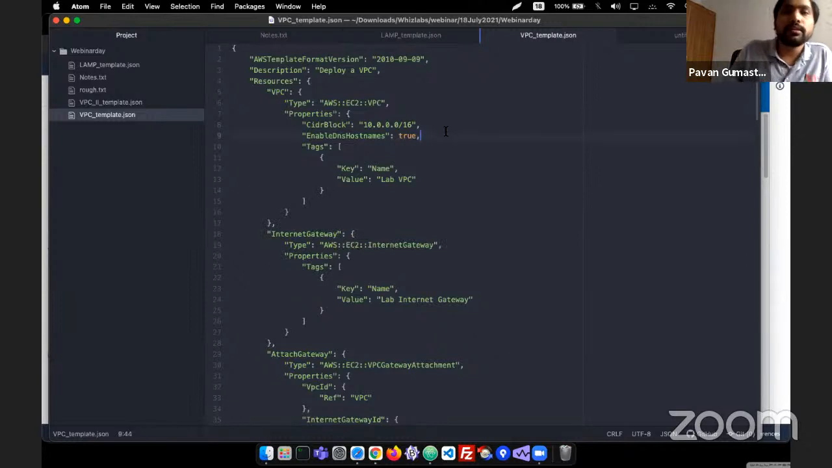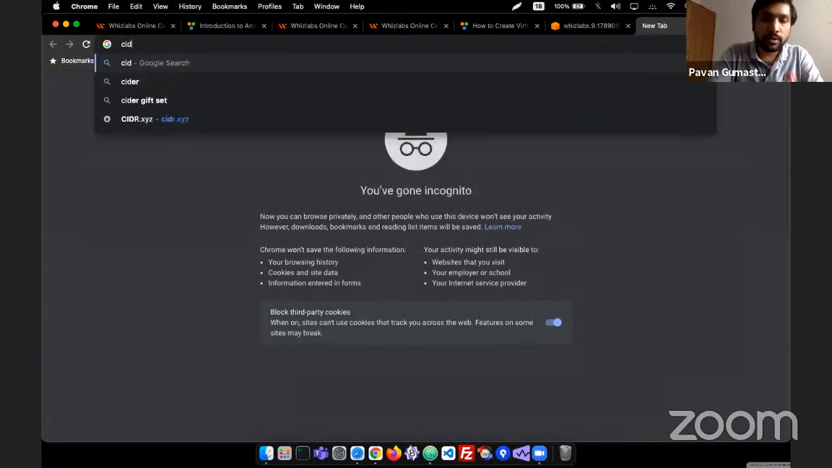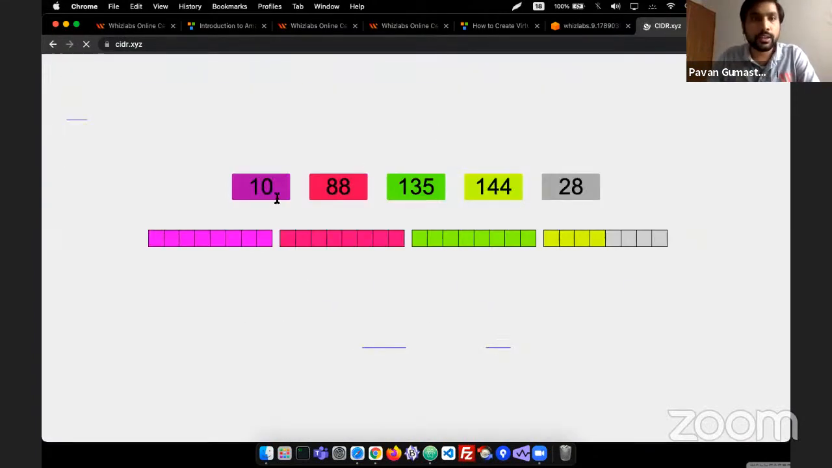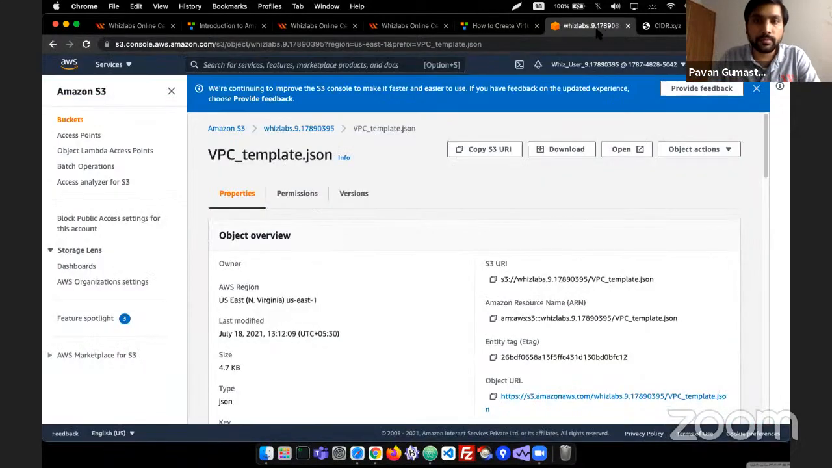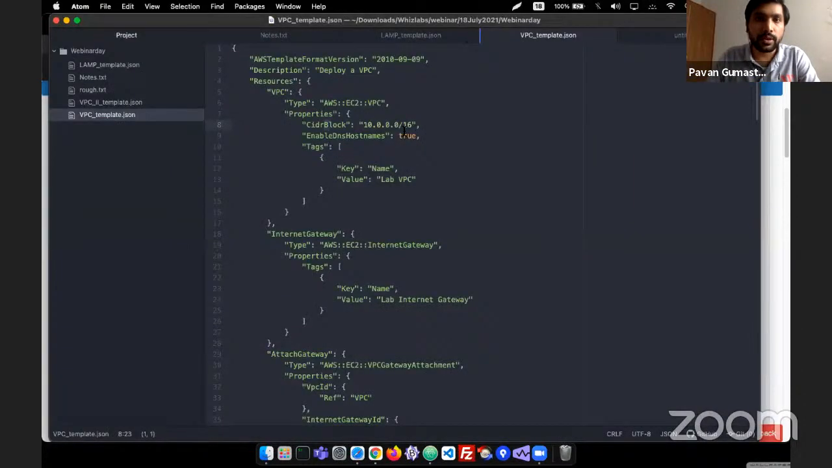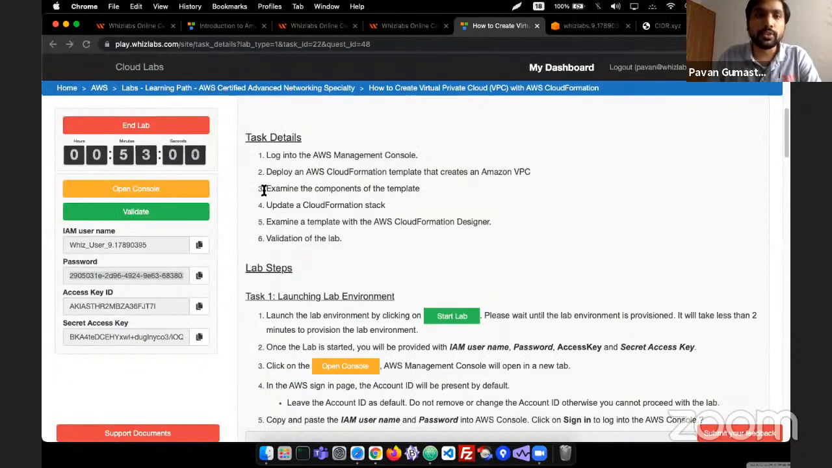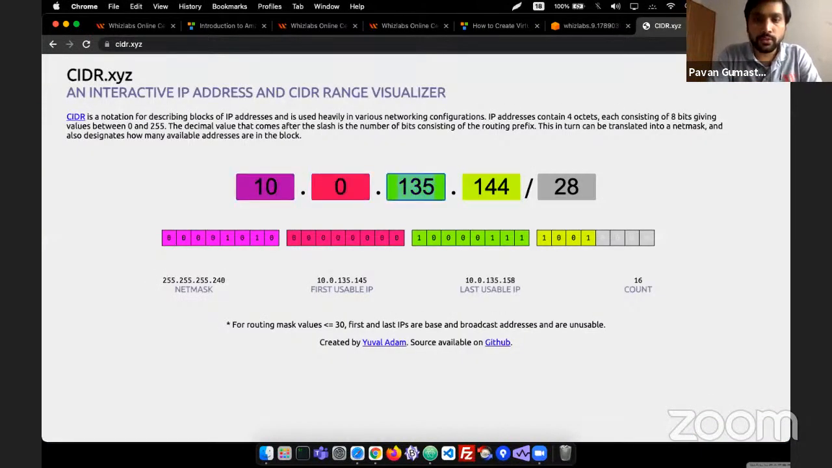Okay, so here we are providing something called a VPC. This is typical JSON where we are providing the VPC, and we are saying the CIDR block is 10.0.0.0/16. So what is a CIDR block? I think most of you might already know it. If you're not, you can just go to CIDR.xyz and enter whatever is provided here. So here it is 10.0.0.0/16, right? So I'm just going to give 10.0.0.0/16.